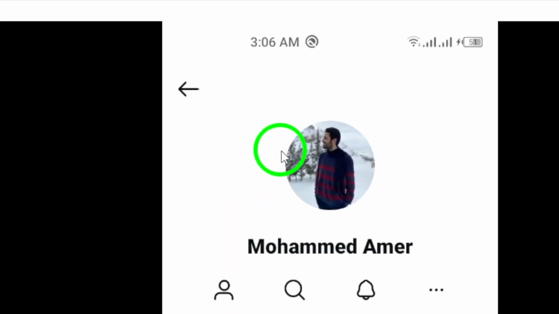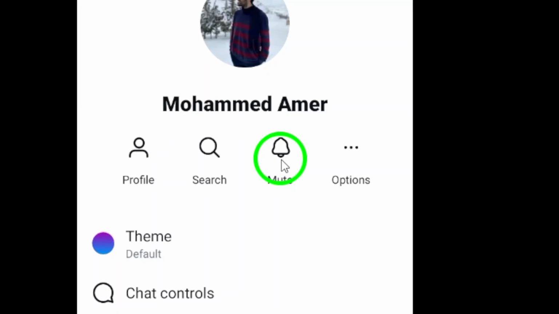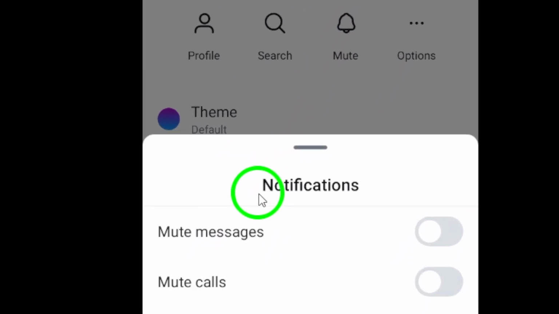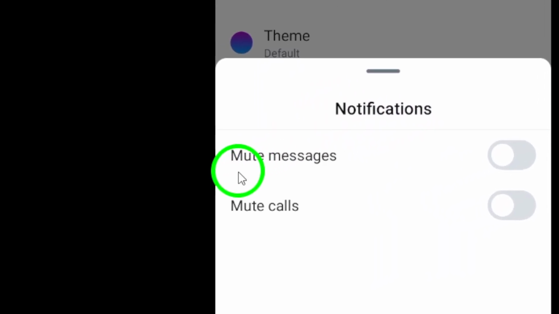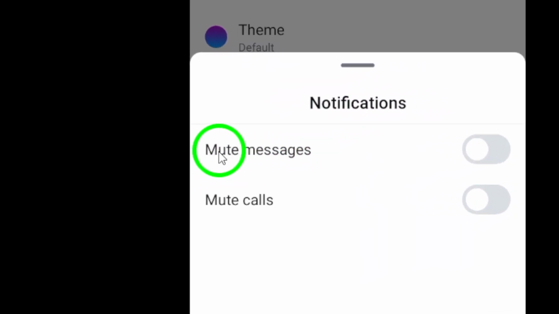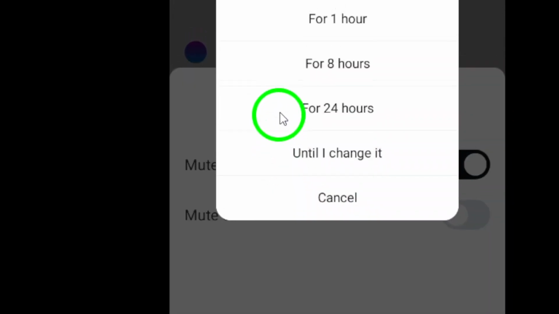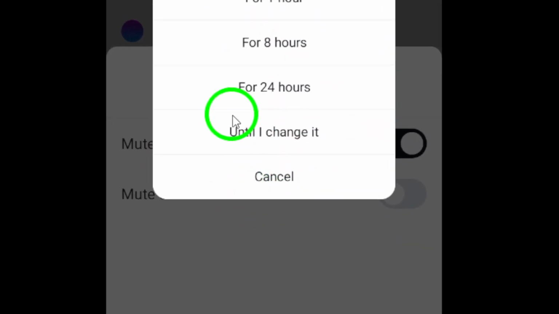In the chat settings, you will see a notification icon, which looks like a bell. Tap on the bell icon to access more options. Here, you will find the option to mute messages. Simply toggle on the mute messages option to stop receiving notifications from this particular chat.